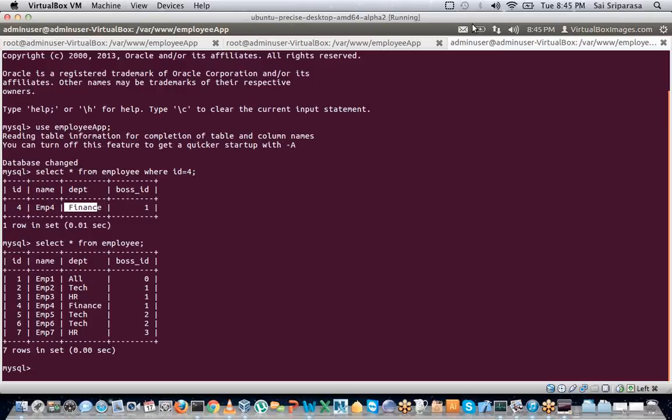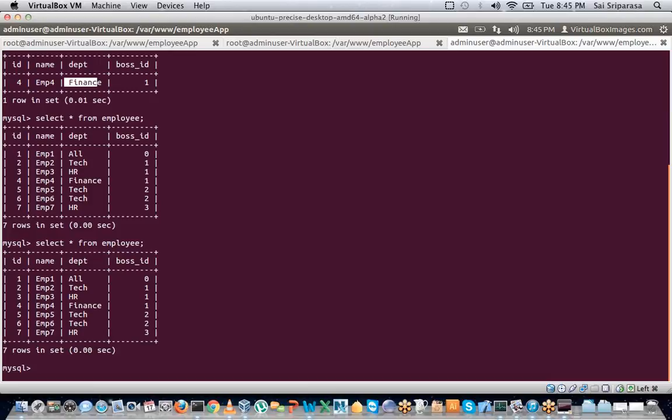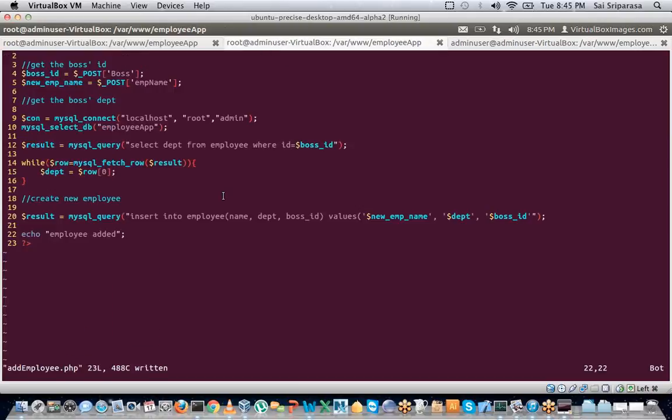Select star from employee. So the employee did not get added. Yeah, so the employee was not added. So now let's actually take a look at our insert query. Name, department and boss ID. So it is right. Name, department and boss ID. Values. Hmm. MySQL is actually particular about this stuff. So I think we'll have to do this. Not sure.